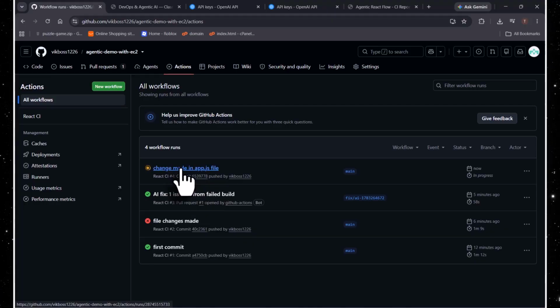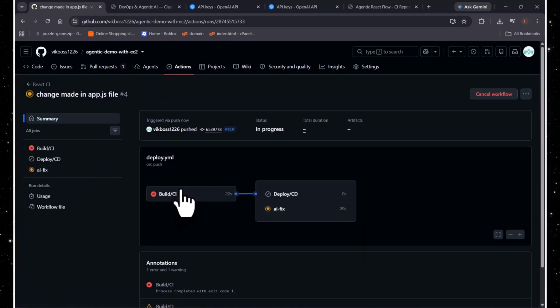What is the reason behind it? Our agent has made the changes, but we did not pull any changes from this particular PR. Okay, from this particular branch. That is the reason we again have the same errors that we had in our earlier commit. Now this is going to fail the CI pipeline.